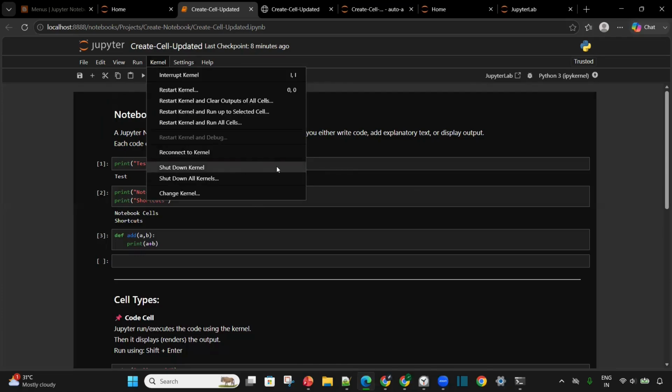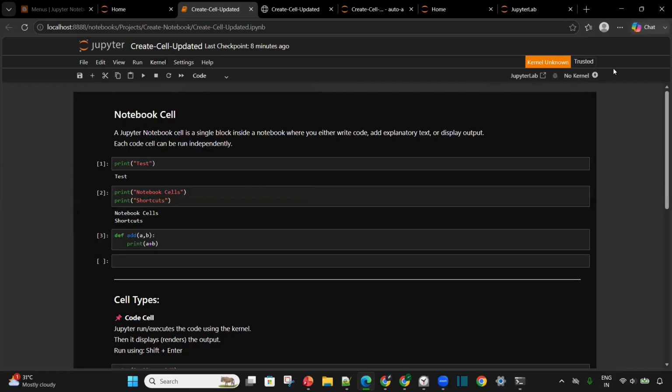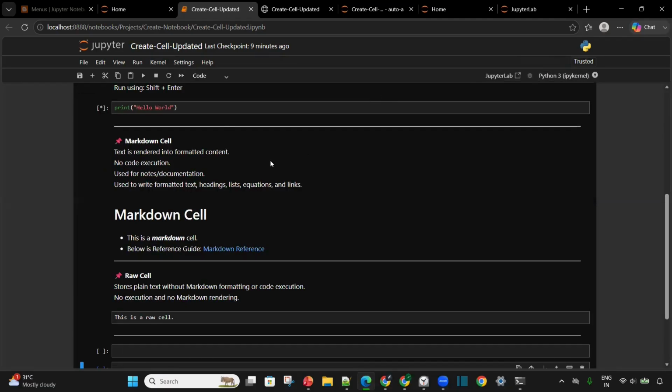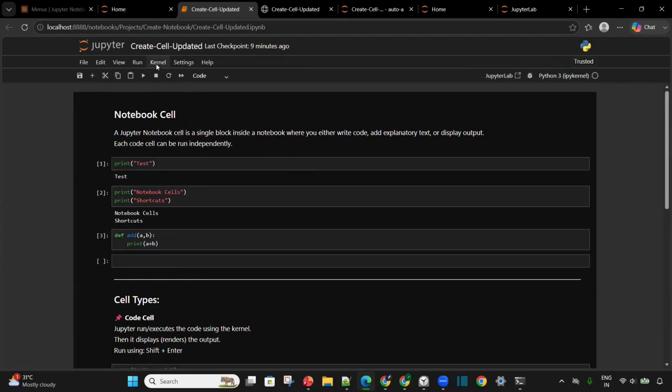Next, we have Shutdown Kernel, which stops the kernel associated with the current notebook. If you click on Shutdown Kernel, the kernel associated with this notebook will be shut down, that is, stopped. Here you can see on the right, the kernel is getting stopped, and the message Kernel Unknown, which means that the kernel has been stopped. Let me click on Restart Kernel and Run All Cells. Now the kernel has been restarted and all the cells have been executed.